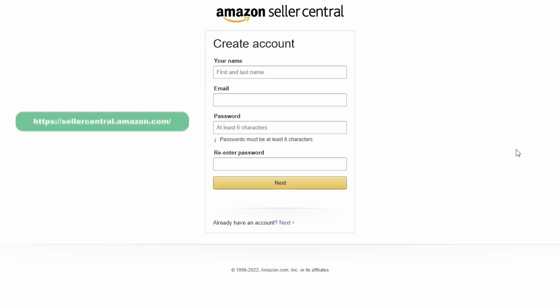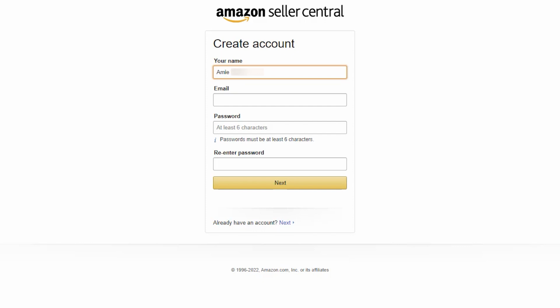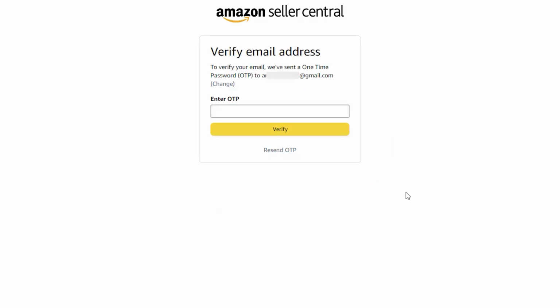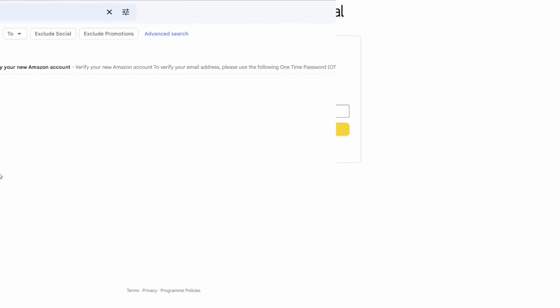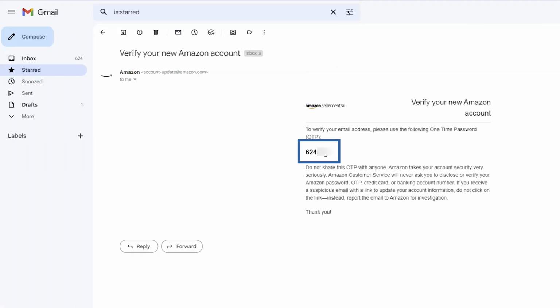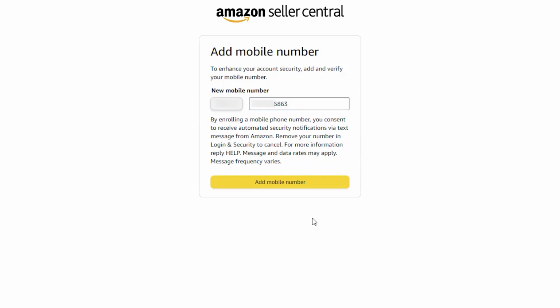Step 1. Go to the Amazon seller account registration page. Enter your name, email address, and password. Click Next. Verify your email address. To do that, just open your inbox and copy the code sent by Amazon to the corresponding field. Step 2. Add and verify your mobile number.